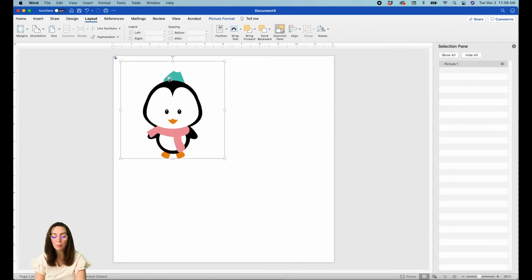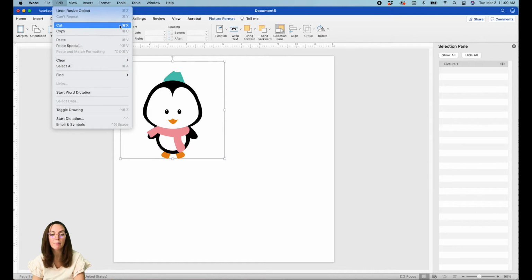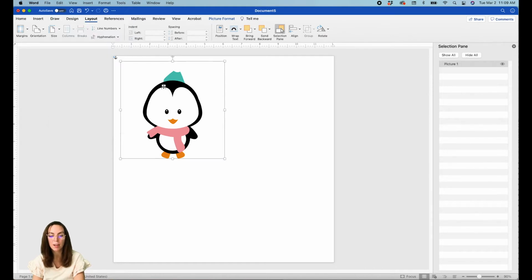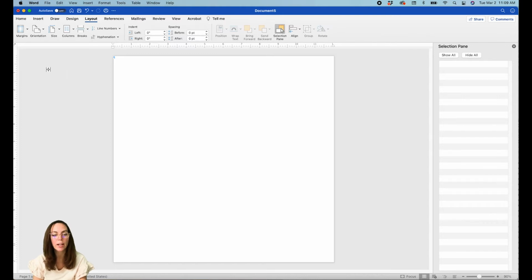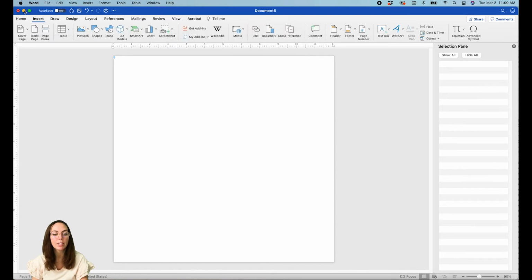We love our adorable penguin. We're going to keep him here, but we're going to cut. You can go edit, cut, but I always recommend learning your shortcuts. For Mac, it's going to be Command X, and for PC, it'll be Control X. And it's okay. He didn't go anywhere. He's on our clipboard. Word is going to save that one cut for us to use after we go up to insert here.